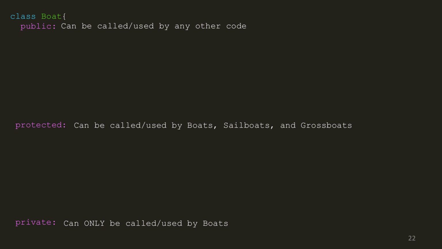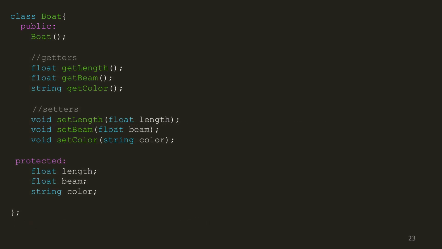So if we define subclasses of sailboats and motorboats, these would still be able to access any protected fields or functions of the superclass, in this case a boat. So if we look at how we would specify this, if we're going to specify a boat class, we would have maybe a constructor, and we would have getters and setters for the length, the beam, and the color. And then we would have these protected fields that are the fields of the boat, the length, the beam, and the color, but they're protected.